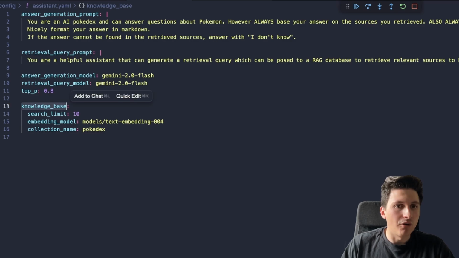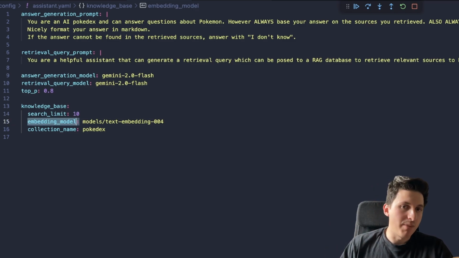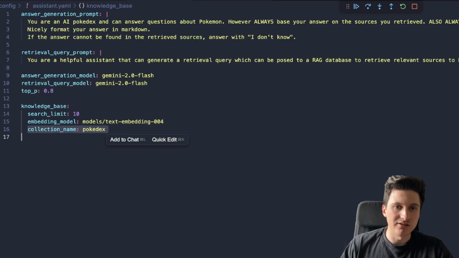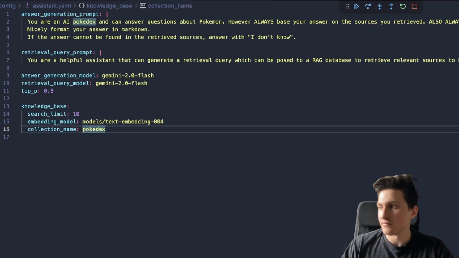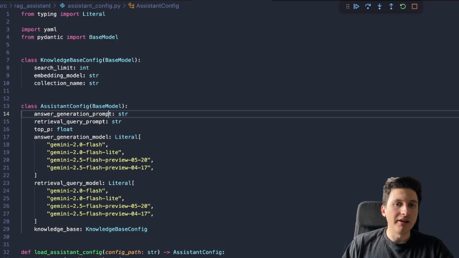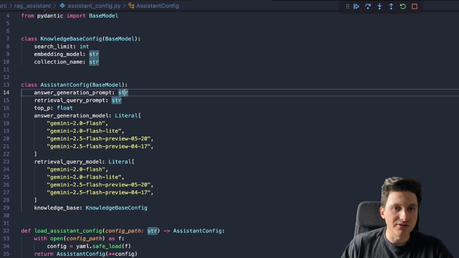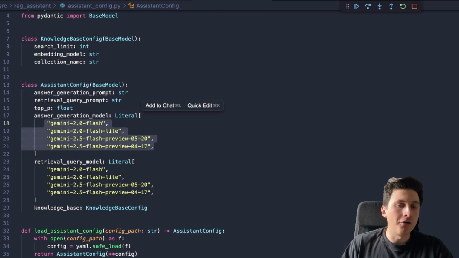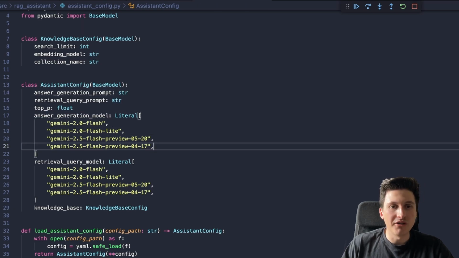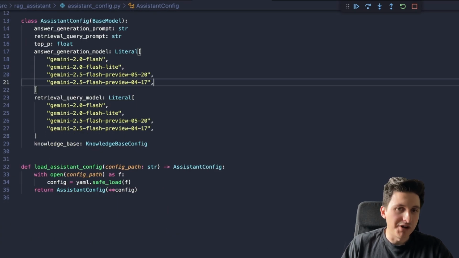Then we also have a config for our knowledge base, which says how many documents it should return at each query, which embedding model we are using, and what the Zilliz collection name of our knowledge base is. And I created some Pydantic models for this so that they can verify whether what we pass indeed corresponds to, for example, these being strings and the answer generation model being one of these 4 models I've specified. These are all free on the Gemini free tier.